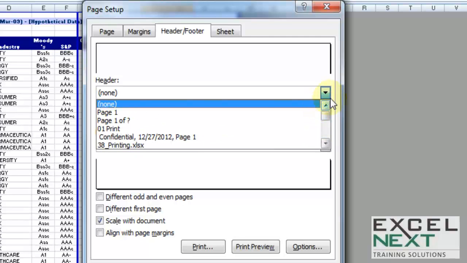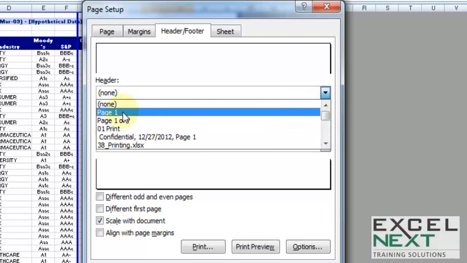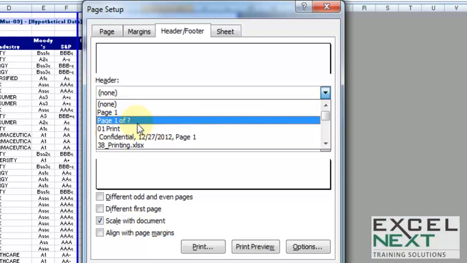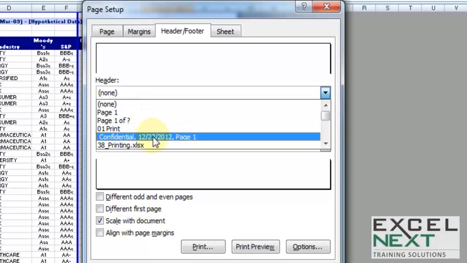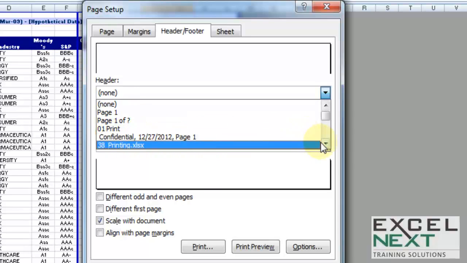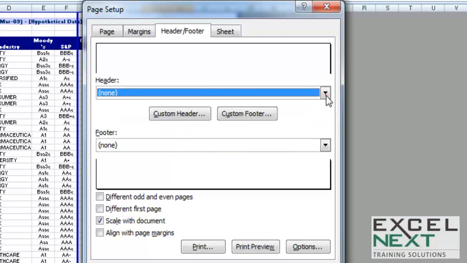So for example, in a certain header you can put the page number, you can put page 1 of 6, where the question mark represents the total number of pages. You can talk about, let's say, messages like confidential, the date, the page number, the file number, the path, the sheet number. But hey, you may want to customize it as per your requirement.